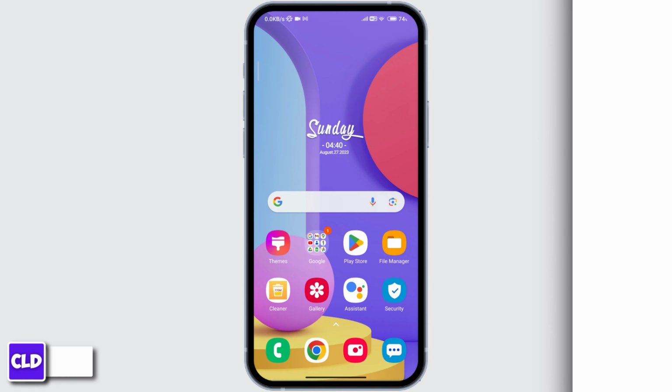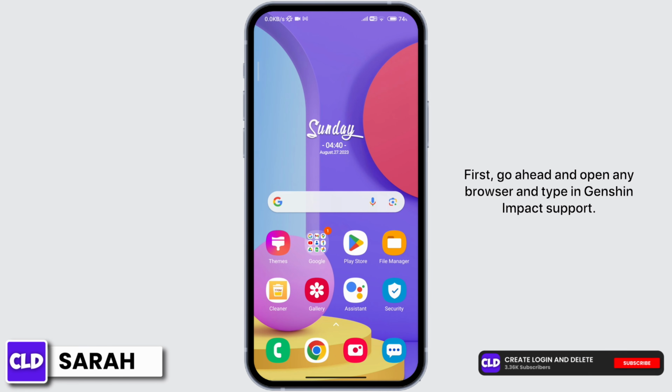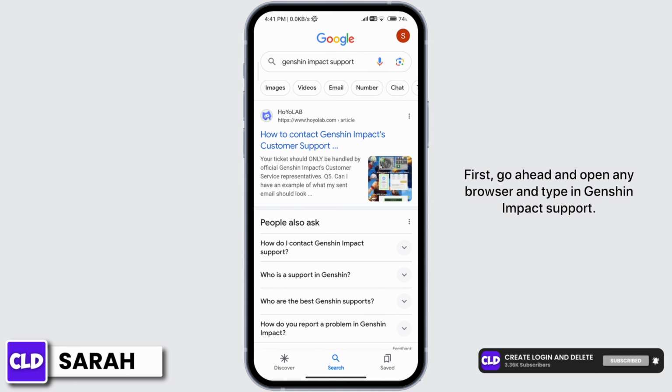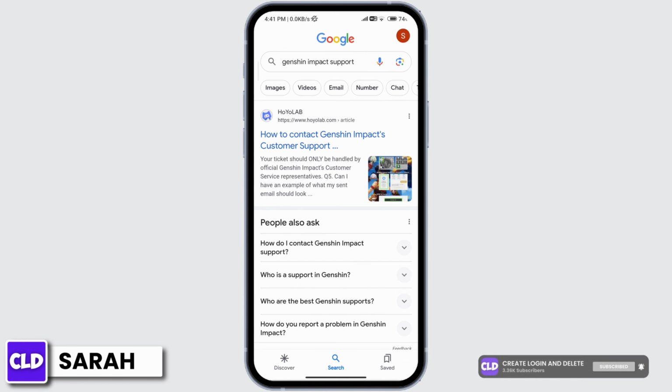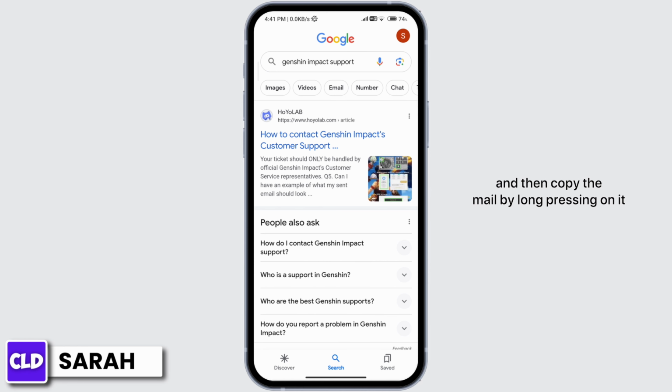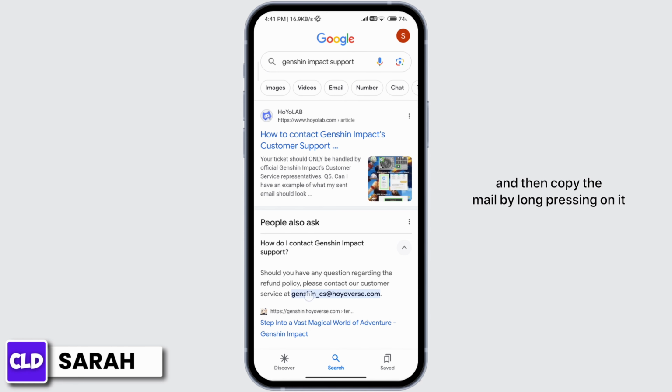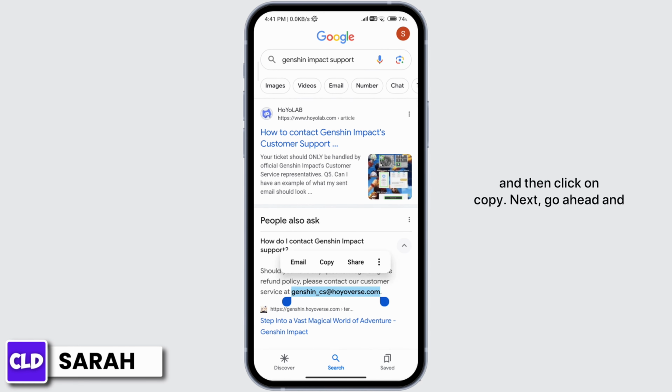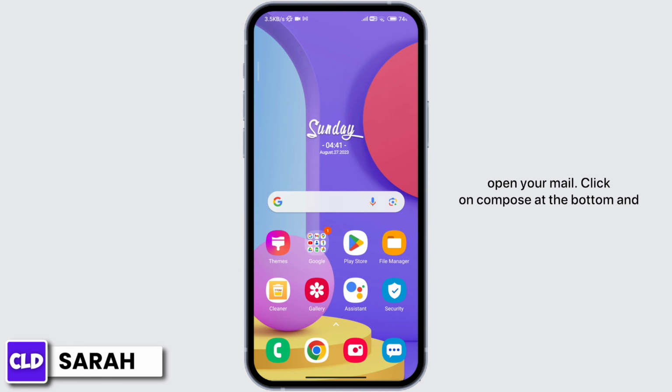Let's get started. First, go ahead and open any browser and type in Genshin Impact Support. Click on the option of How do I contact, and then copy the mail by long pressing on it, and then click on Copy. Next, go ahead and open your mail.